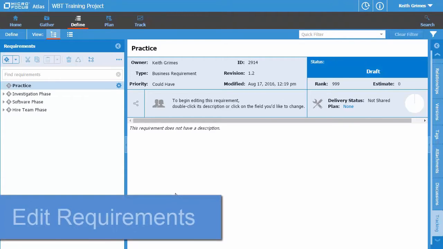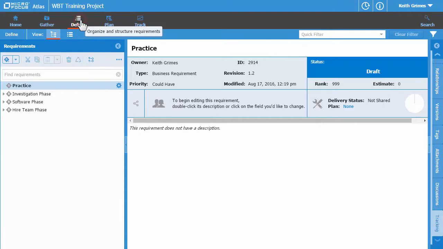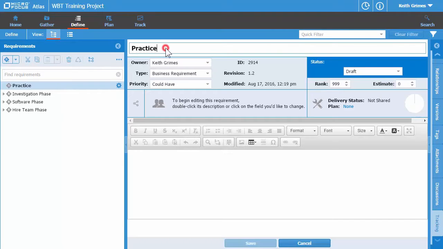In this video, I'm going to show you how to edit requirements. First, make sure you're in the Define perspective and then click on the Practice requirement to select it. You can edit requirements in the Requirements Detail pane, which is this section here of the Define perspective.